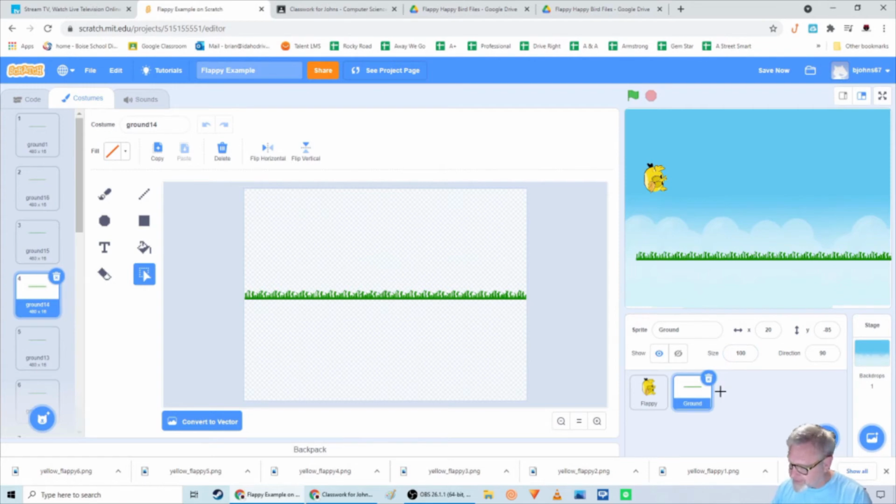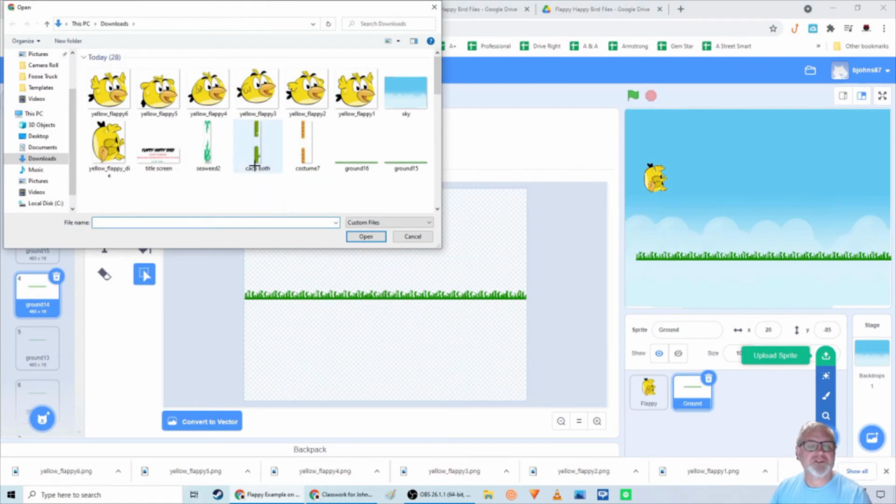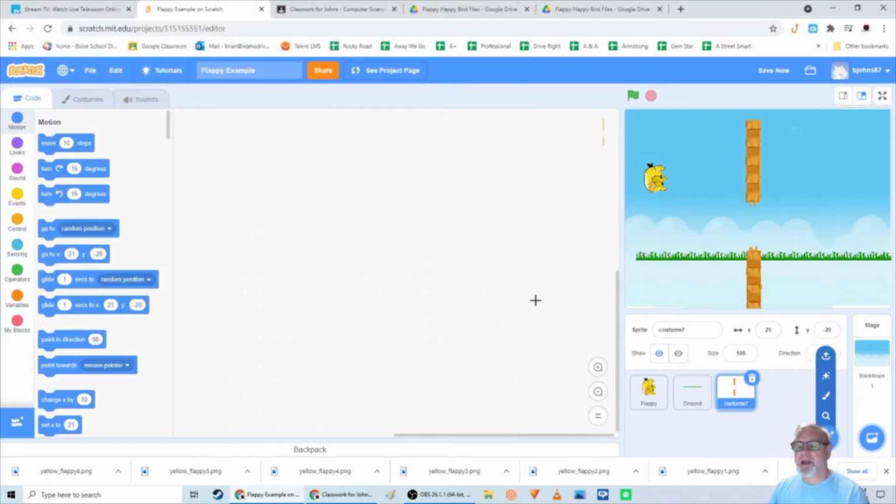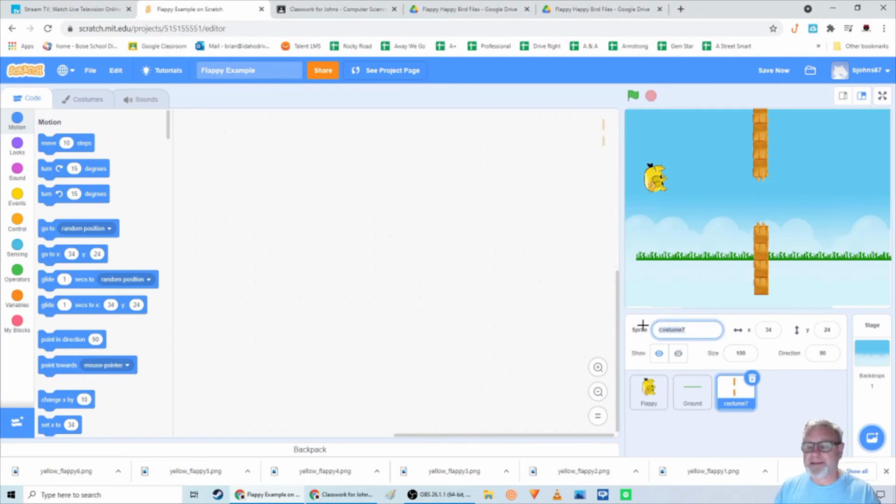All right, next category, the pillars. So we're going to upload Sprite, and we're going to choose this one, which just says costume 7. At some point, I named that costume 7, but here are the pillars for Happy Flappy Bird, and we're going to change the Sprite name to Pillars.